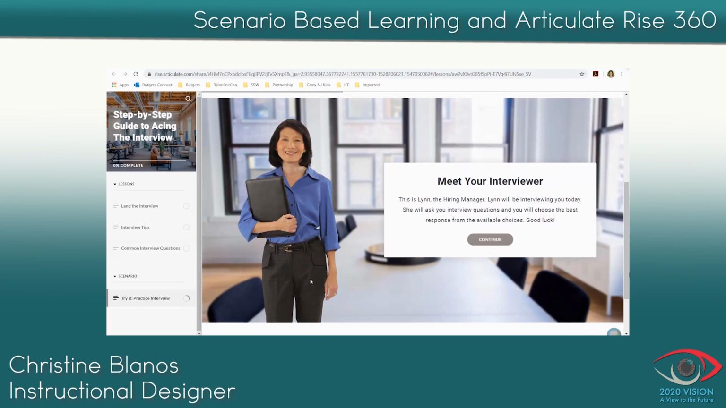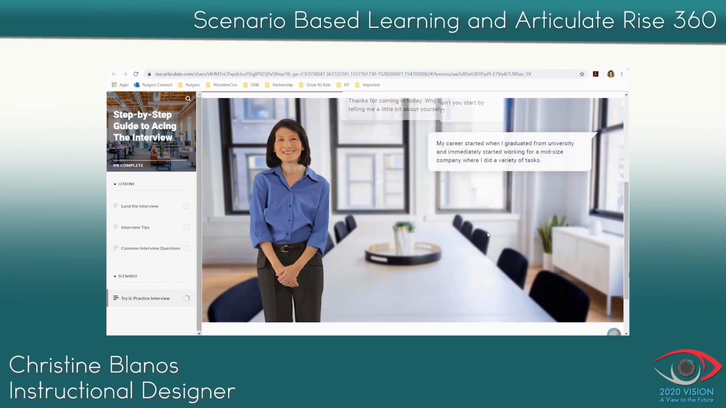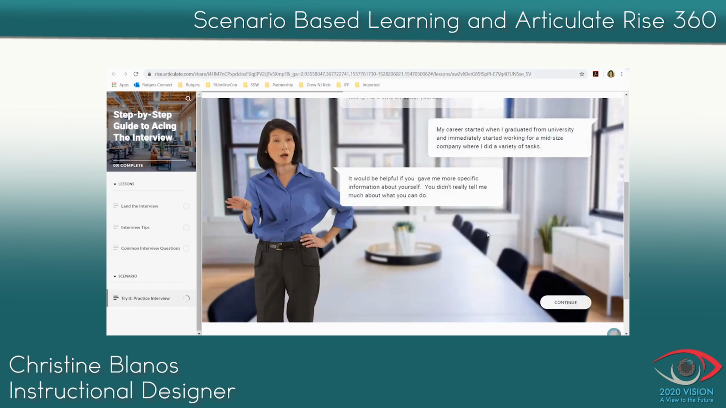So the scenario is set up, it has a background, it has a character, and it sets the learner up to understand what the objectives are. So they will be interviewed, they will be asked several questions, and they need to choose the best choice. So here we have the character asking a question and giving 3 choices. I'm going to randomly choose one of the choices, and then the character gives a response.